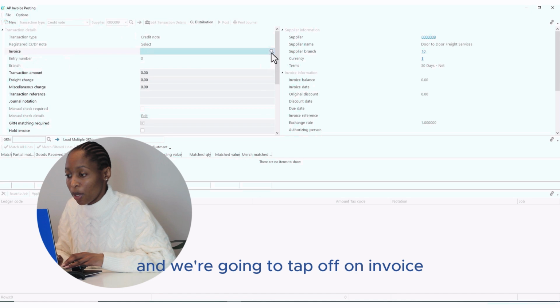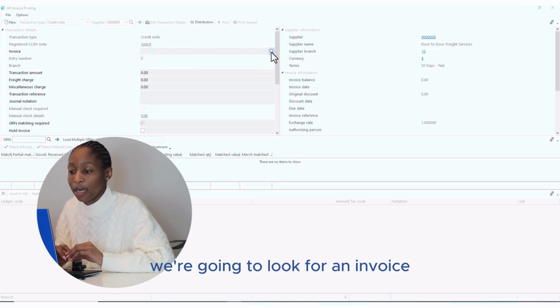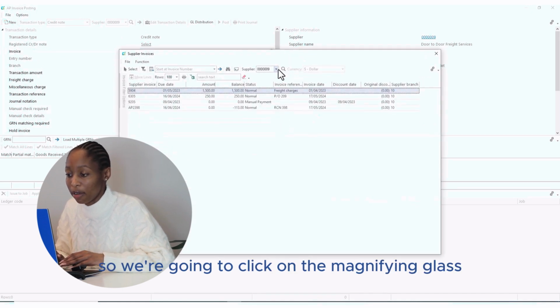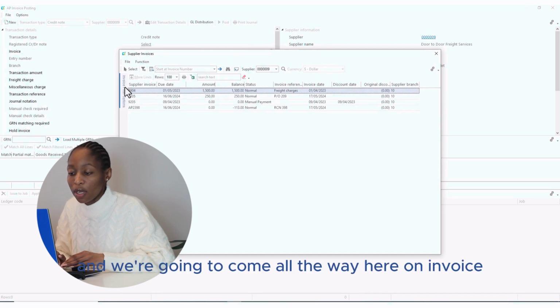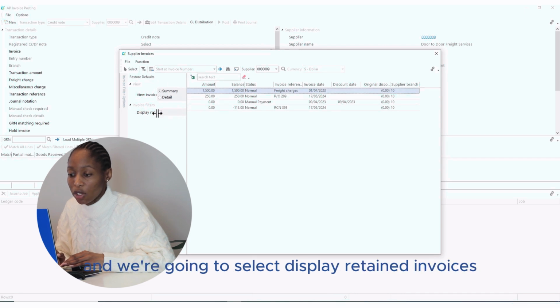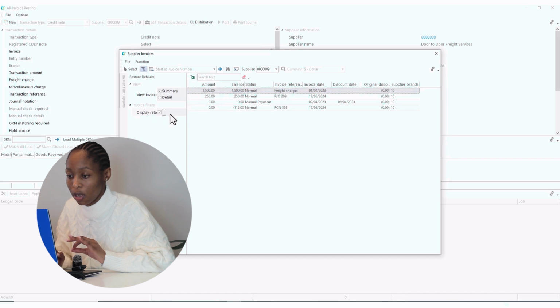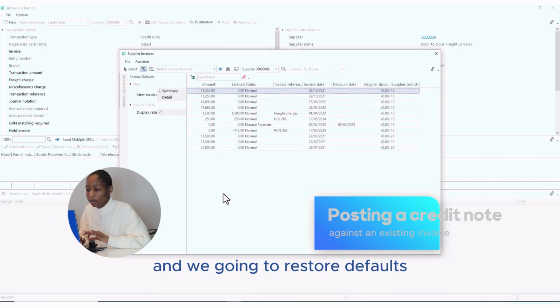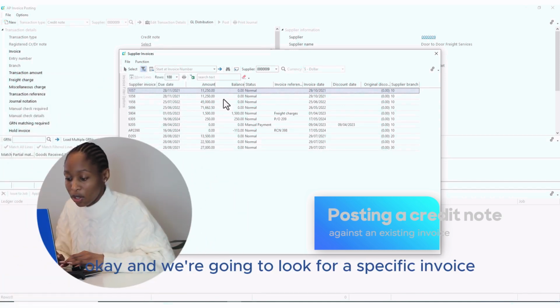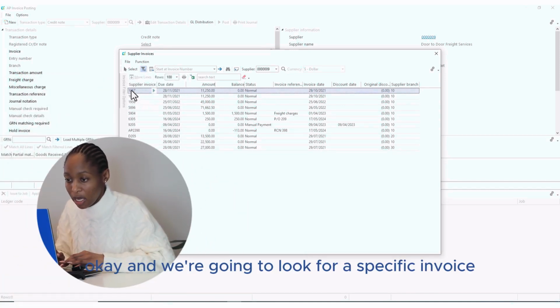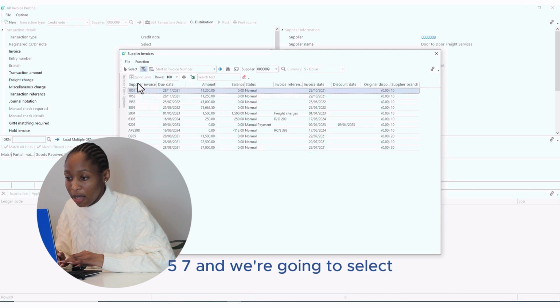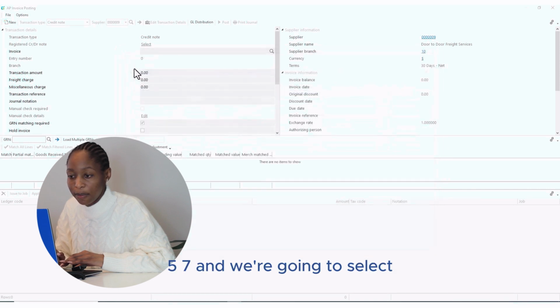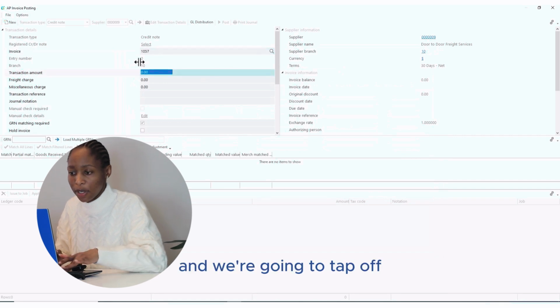On invoice, we're going to look for an invoice. So we're going to click on the magnifying glass, and we're going to come all the way here on invoice filter options, and we're going to select display retained invoices. And we're going to restore defaults. Okay, and we're going to look for a specific invoice. That is 1057, and we're going to select. And we're going to tap off.